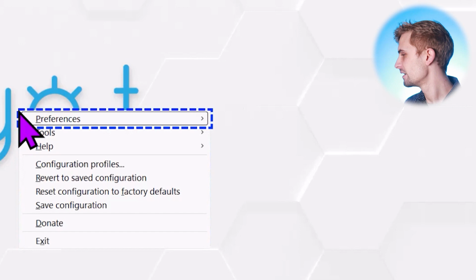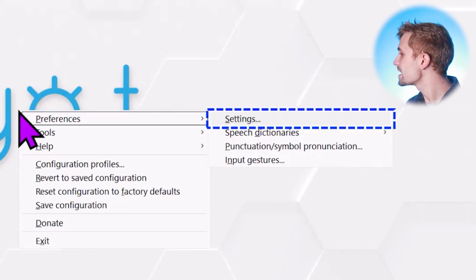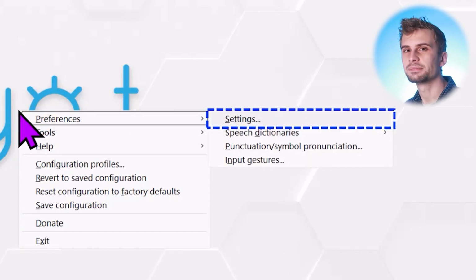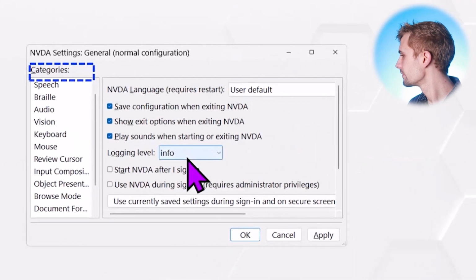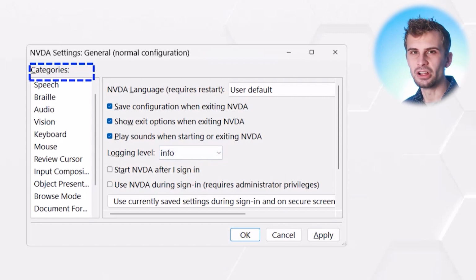Preferences submenu. Settings. Then we'll press Enter on the first option, Settings. NVDA settings, General, Normal configuration, Dialog, Categories. And we are now in our NVDA settings dialog box.